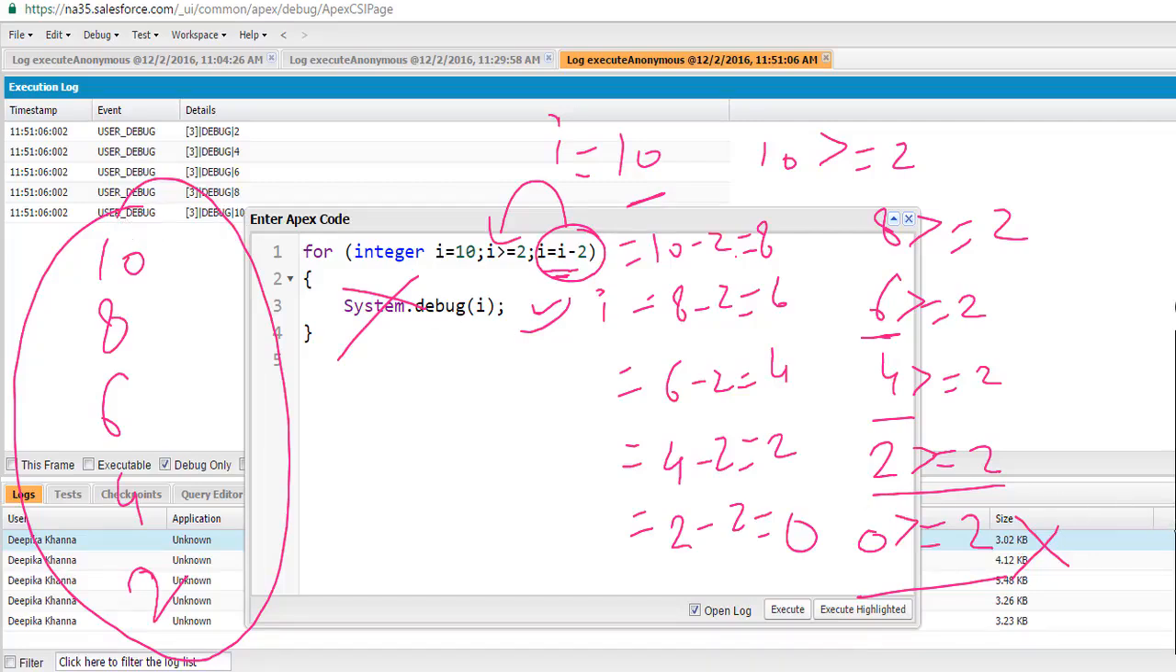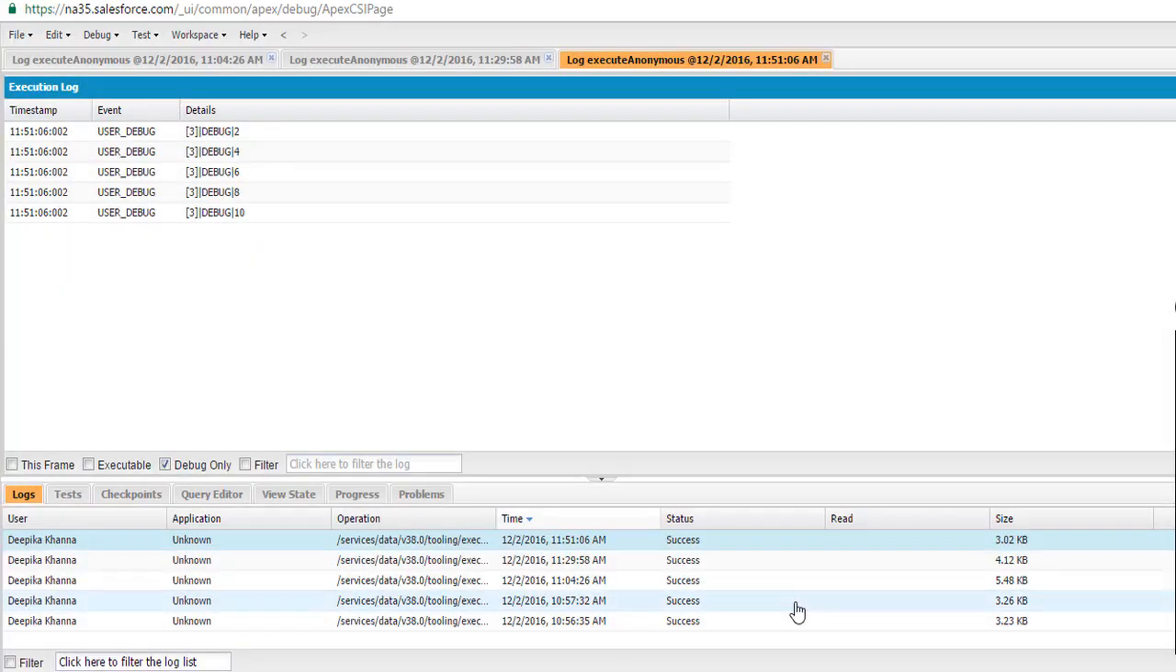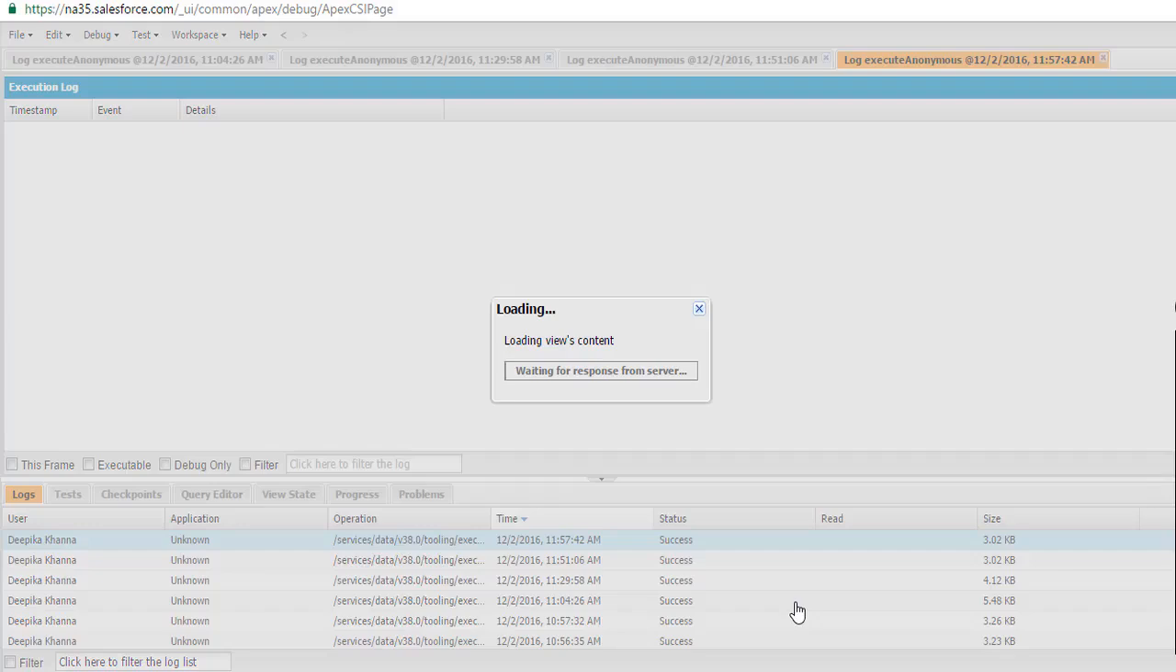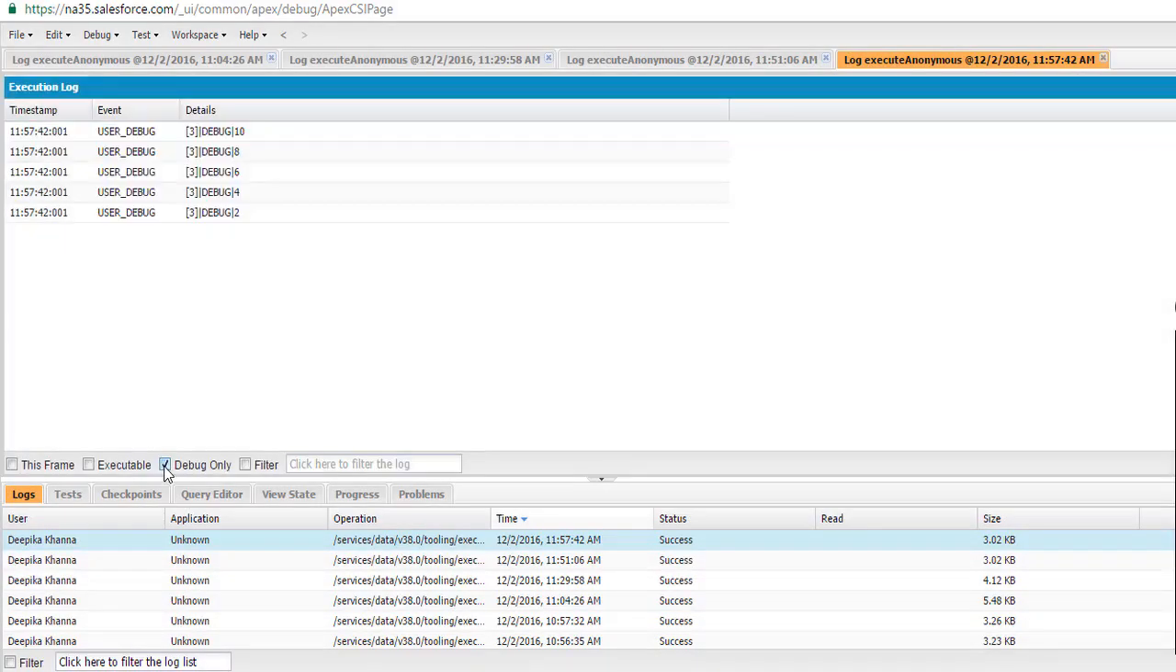So now what we're going to do is let's go ahead and execute our program and see if what we expected is the right answer. So now if I go ahead and execute, go to the debug only, 10, 8, 6, 4, and 2. So now it showed us the numbers in reverse order.